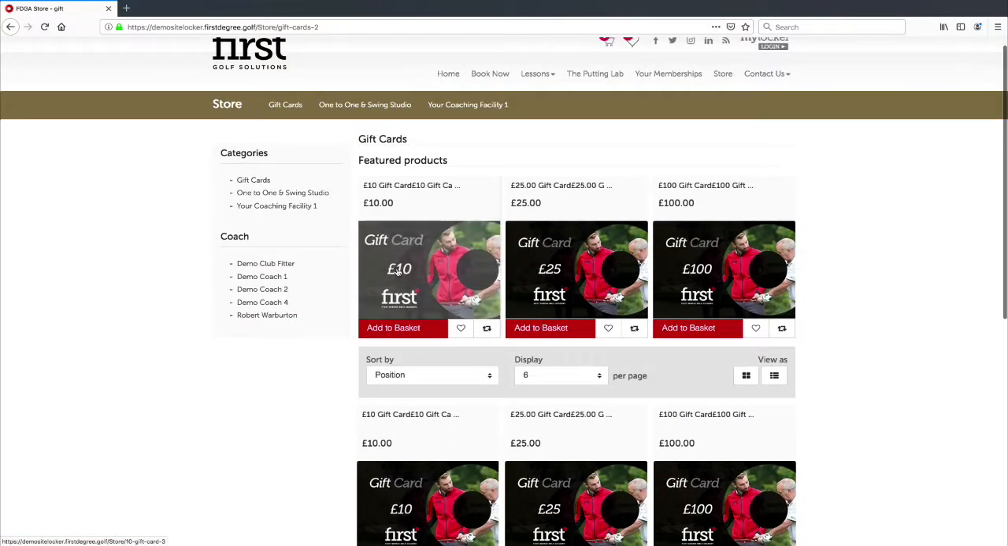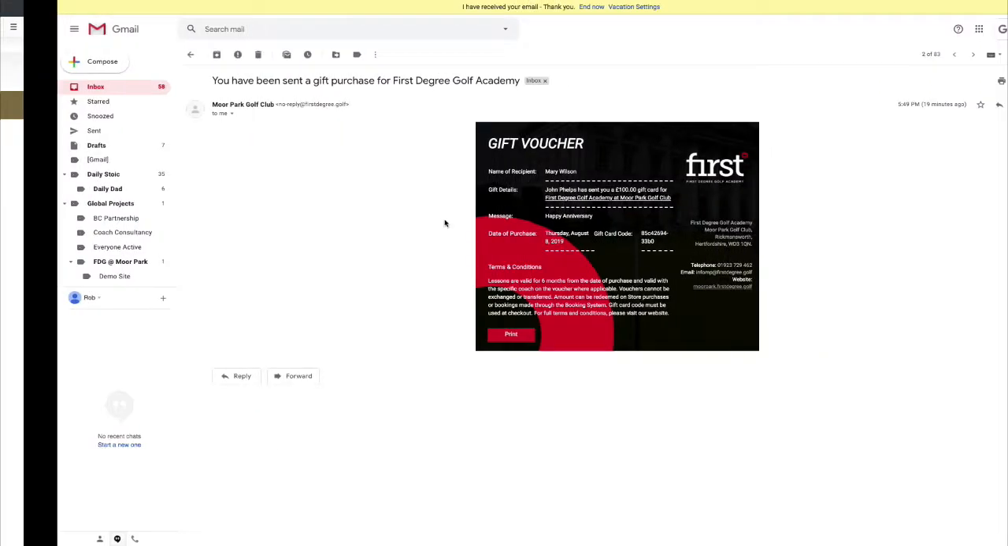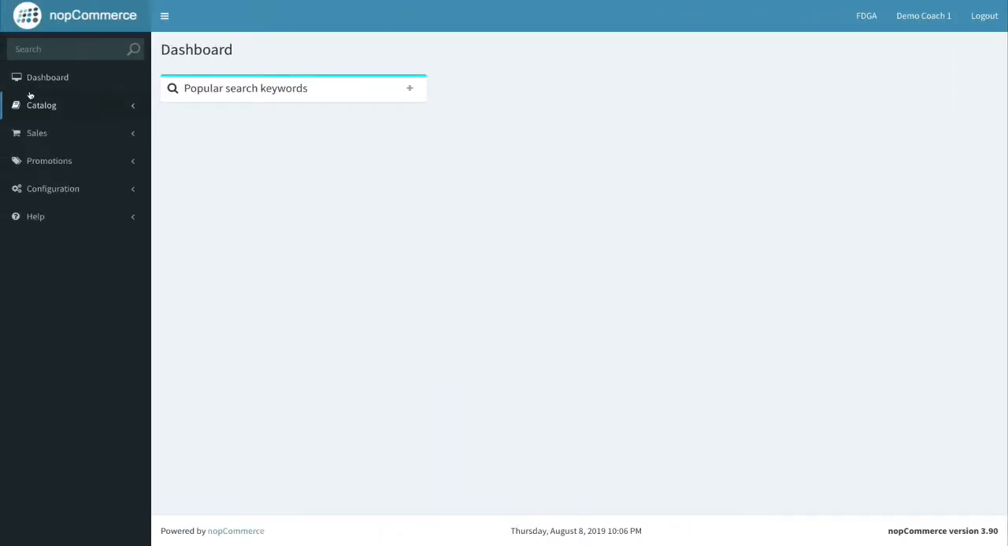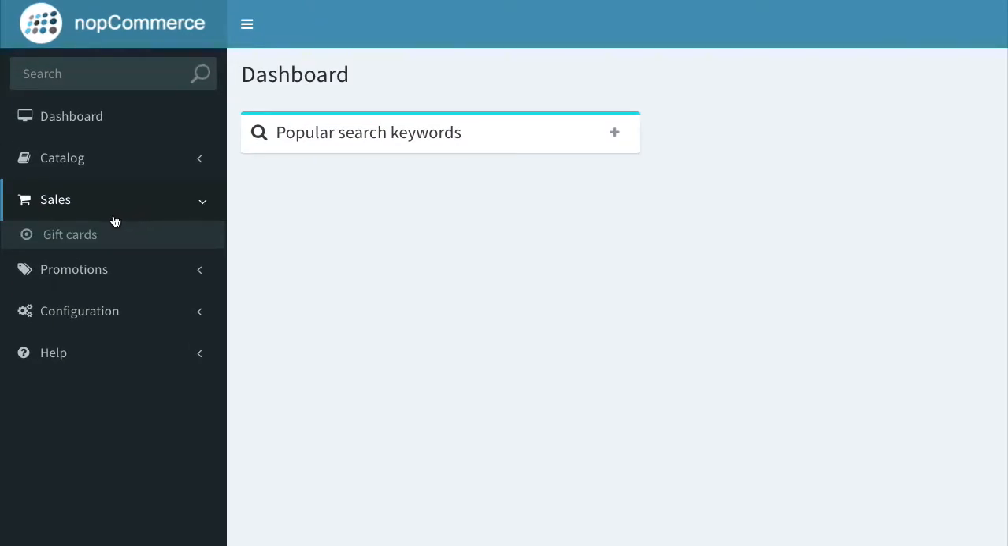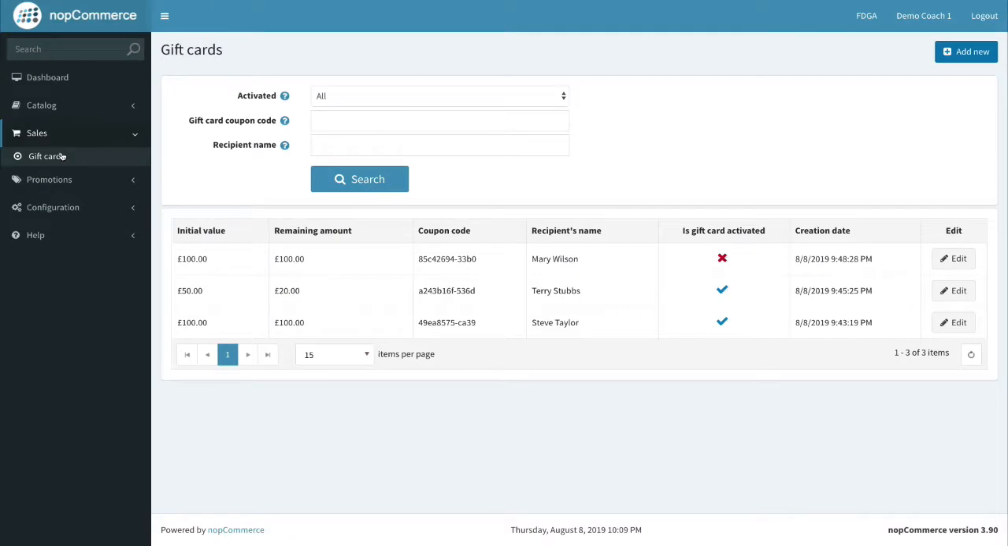So, let's take a look in the store admin area at how we can manage gift cards that have been purchased by customers or may have been processed by coaches. So we're going to go across to the dashboard area. And if we go to sales, we can click on gift cards. And it's in this section that we can view all of the gift cards that have been purchased or processed. We've got 3 gift cards that are visible.